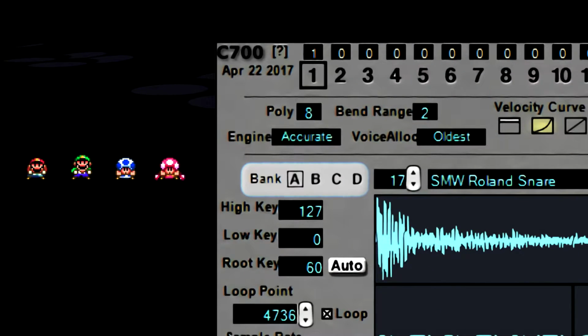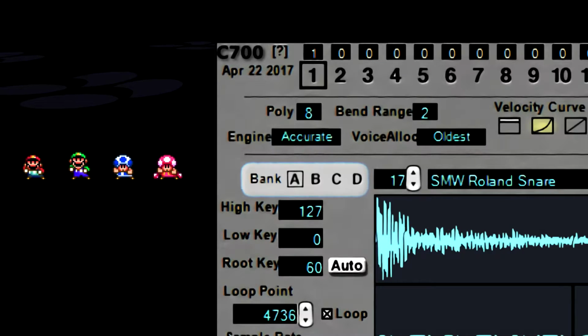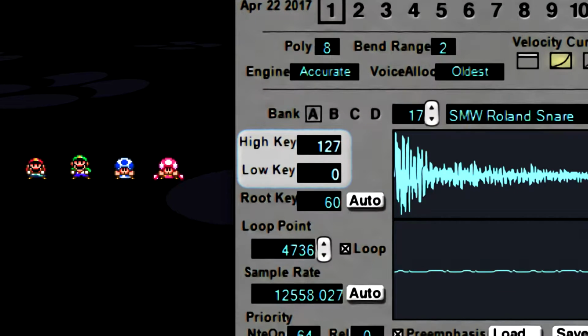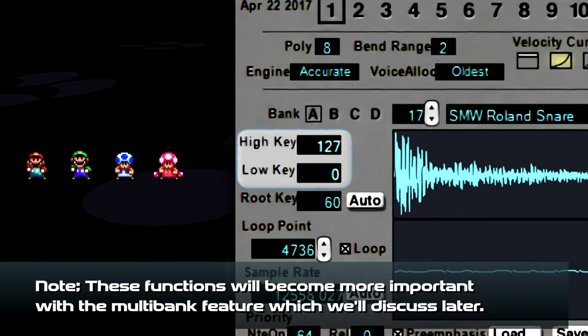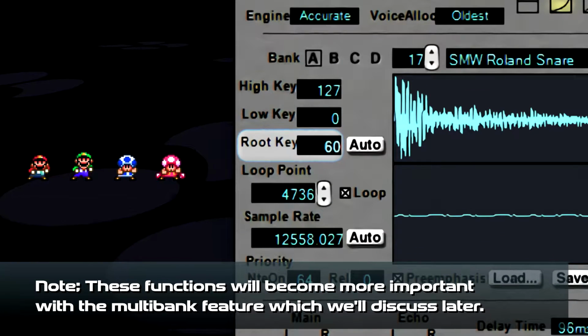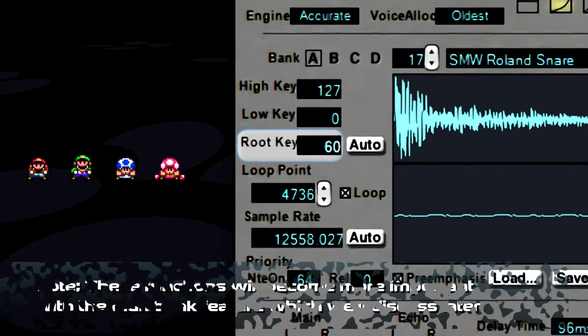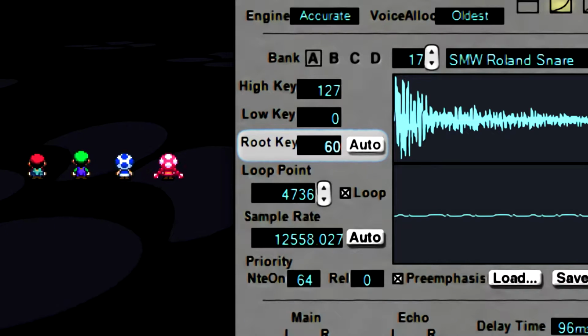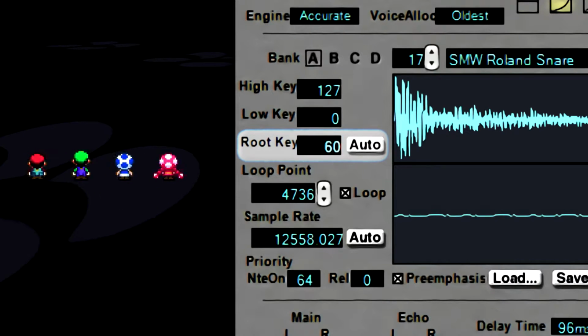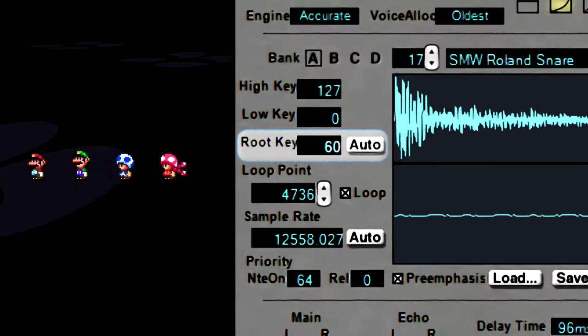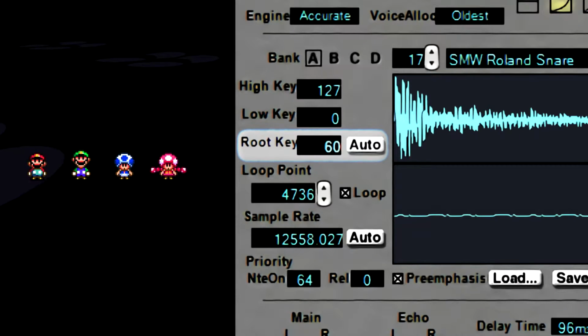Bank A, B, C, and D works with the multibank feature above. It allows you to assign a sample to work with that specific multibank. High key and low key will set the notational range for that sample. Root key is the coarse adjustment so that you can transpose your sample if needed. Auto is C700 attempting to find middle C based on its own algorithm. Here's a hint, it's not very good.